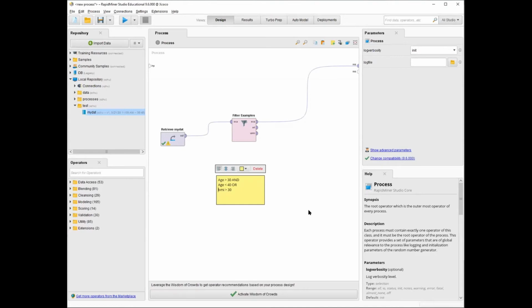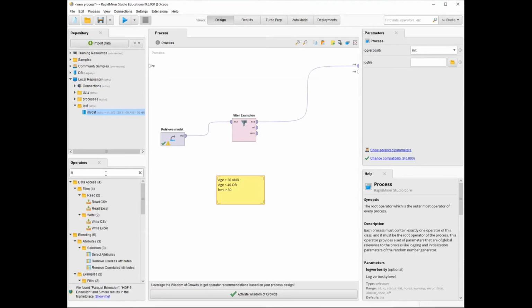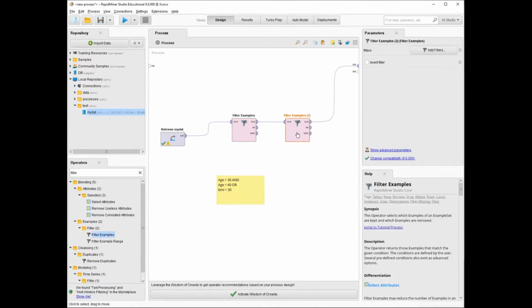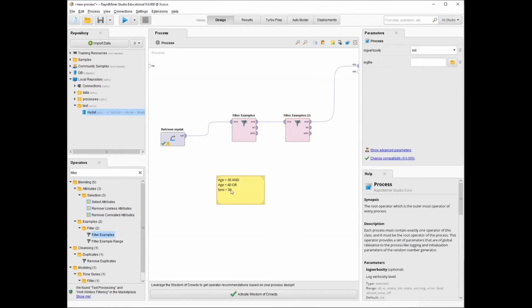In this case, you cannot put all three conditions in one filter examples, and you're going to need to add another filter examples. So let's first add another filter examples right here. And now let's think about this condition. So our idea is that we want to match BMI larger than 30 or the first one.